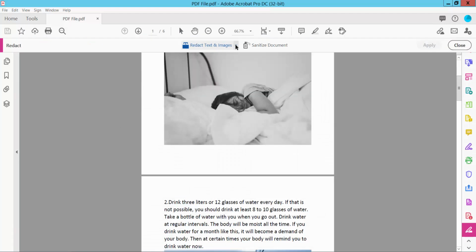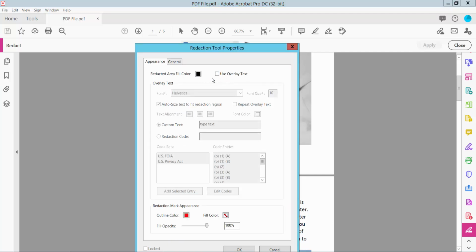Click on it, then click this arrow icon. Here you will find this properties option, click here. And select here use overlay text and change the redaction color, else it is white, and text font style and text align, and choose text font color, else it is black. Now type here your text.